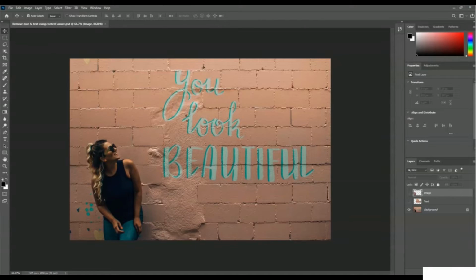This is almost similar to before, but we have some differences between the previous method and this present method. So you can take a look. We have a beautiful lady in our image and we have some text on the wall, and we are going to remove this beautiful lady and we are going to remove this text from the wall. So we have to apply content aware fill for removing the subject and text. So let me show you the example.